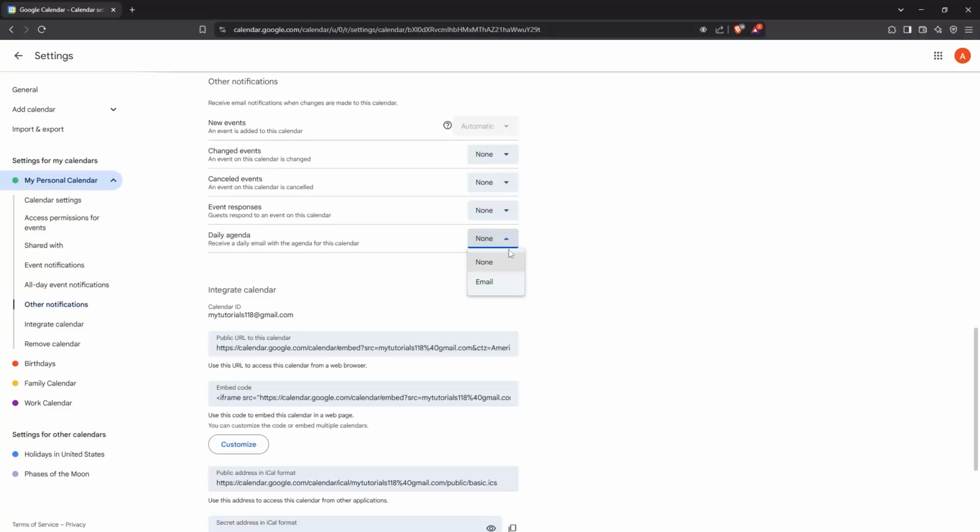Select Email. By choosing Email, you're telling Google Calendar that every day you want a neat little summary of your upcoming events delivered right to your inbox. This is a great feature if you find yourself constantly checking your calendar or if you're just in need of a bit more structure in your daily routine.